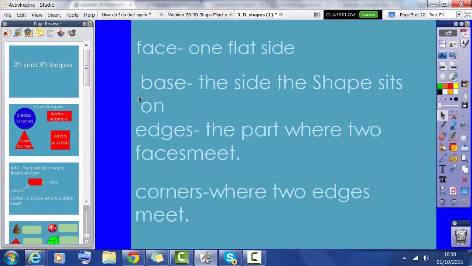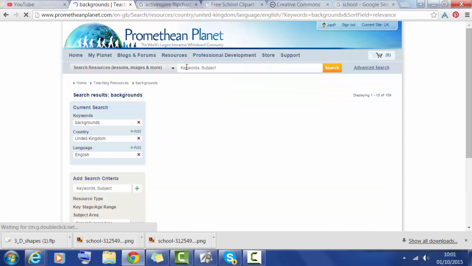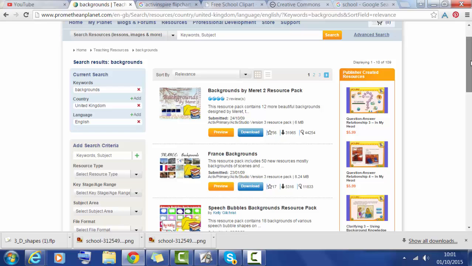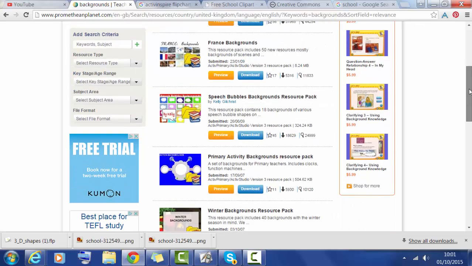Now, I can also download resource packs from Promethean Planet. So I'm just going to come back here, and I'm going to do a search again. And this time, I'm just going to do a search for backgrounds. Okay, and see what we come up. So it's coming up with 109 resources that have backgrounds as the keyword search. And right away I can tell that these are all ActivInspire resource packs, because I can see the little icon here that tells me that.